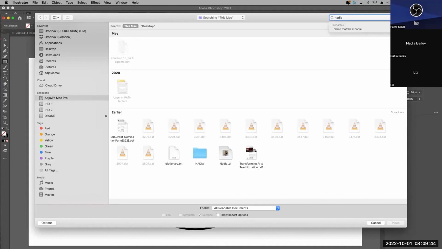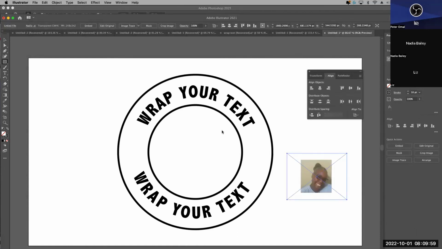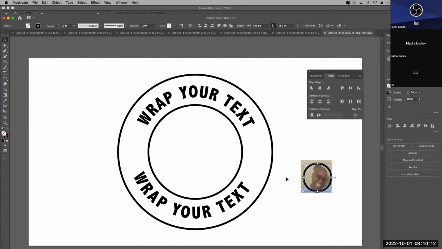You see, Nadia is right here. Okay, so it's right there. All right, I can place Nadia right there. And then I can turn it around like that. And then remember all of these steps here that we did?